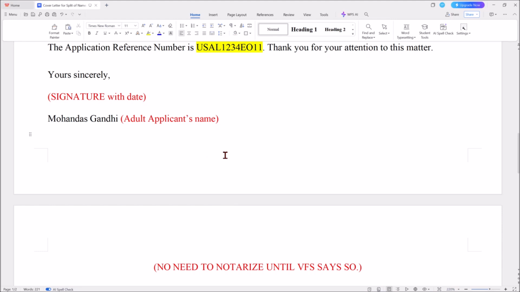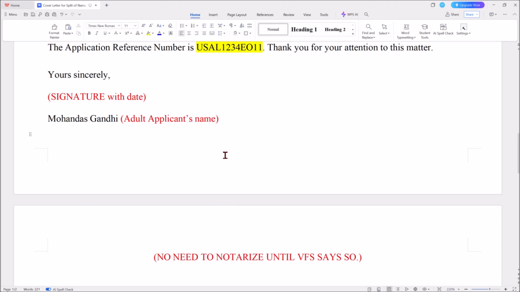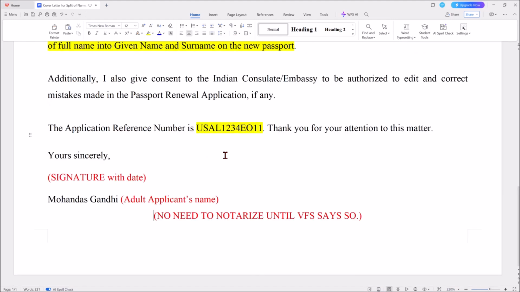And please remember that this document does not require notarization as of today or as of now, and I don't expect it to be notarized in the future as well. So I just mentioned no need to notarize until VFS says so. It means that you are not supposed to notarize this document. So this document does not require any notarization, and this document is already written.